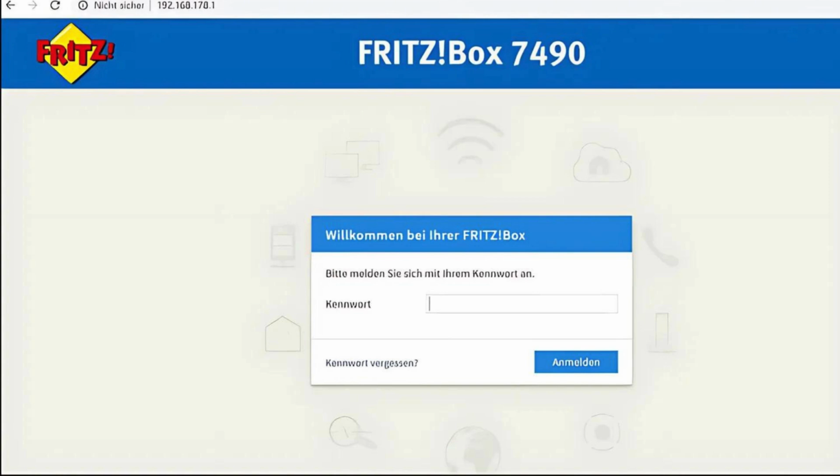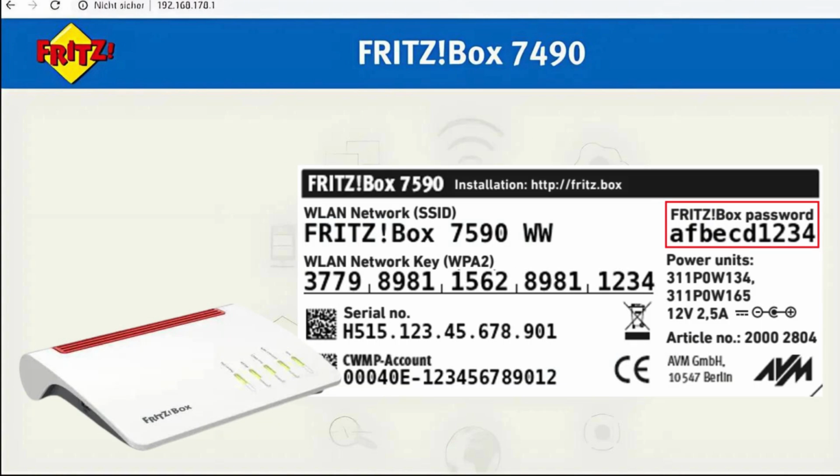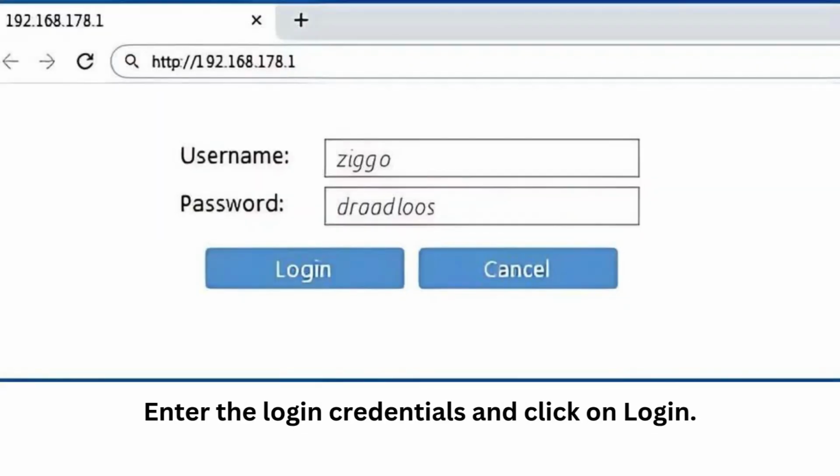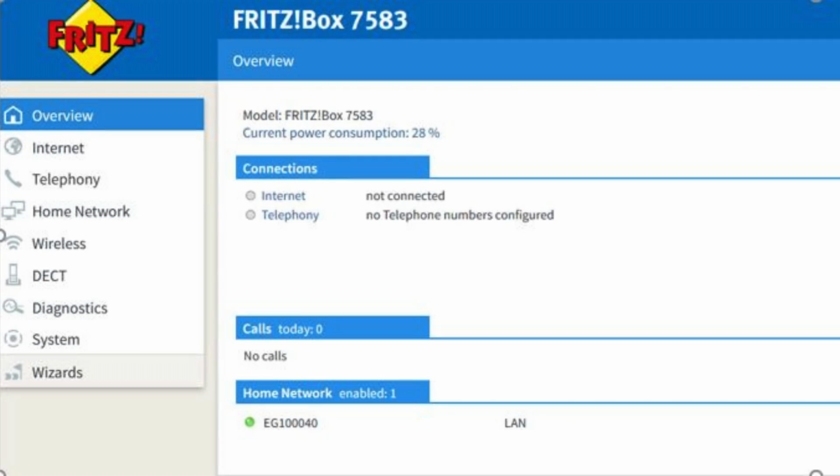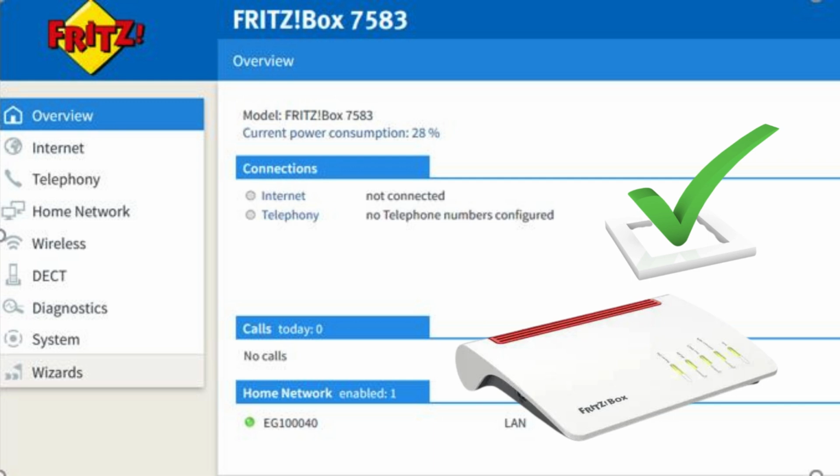By default, most routers' username is admin and the password admin. You can find the login password on the back label of the router. Enter the login credentials and click on Login. If the login credentials are correct, then you will be logged into the router web interface and can make the required changes to the settings.